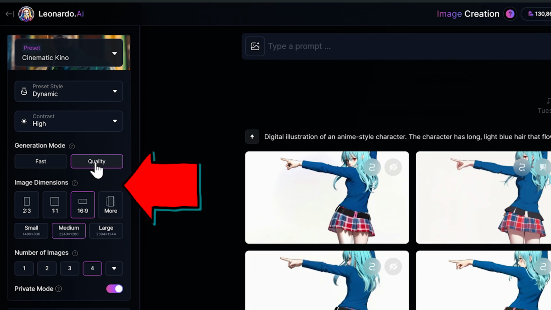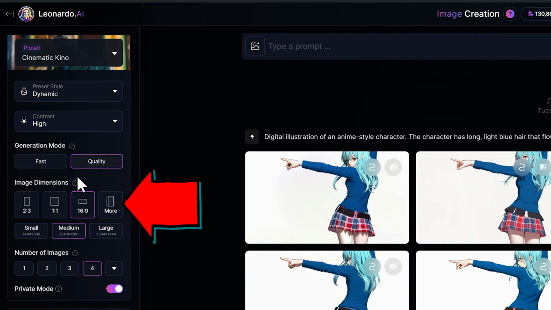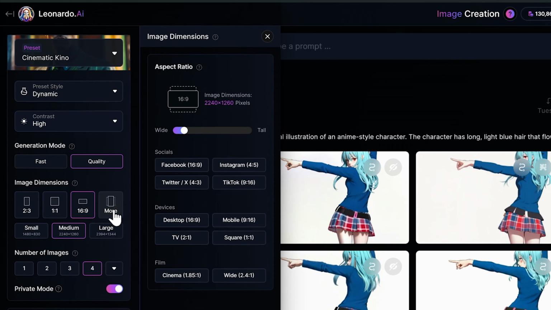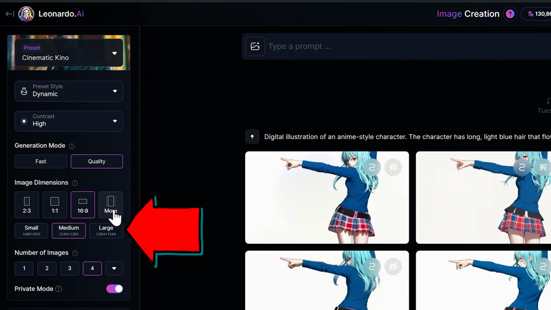This is where you decide the shape and size of your AI-generated image. For the aspect ratio, you have several options including 2:3, 1:1, and 16:9. There are even more options available under the More button, so you can really fine-tune the shape of your image to suit your needs. It's worth noting that the resolution of your image changes automatically based on the selected aspect ratio. This ensures that your image maintains the right proportions while still delivering high-quality results.